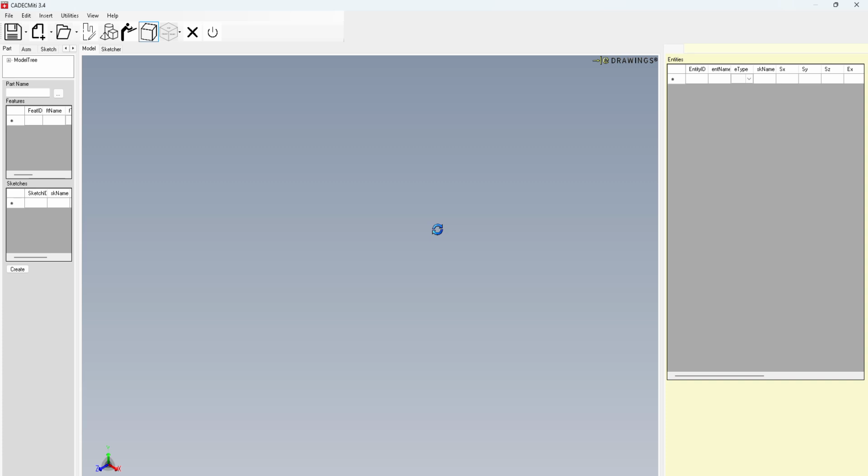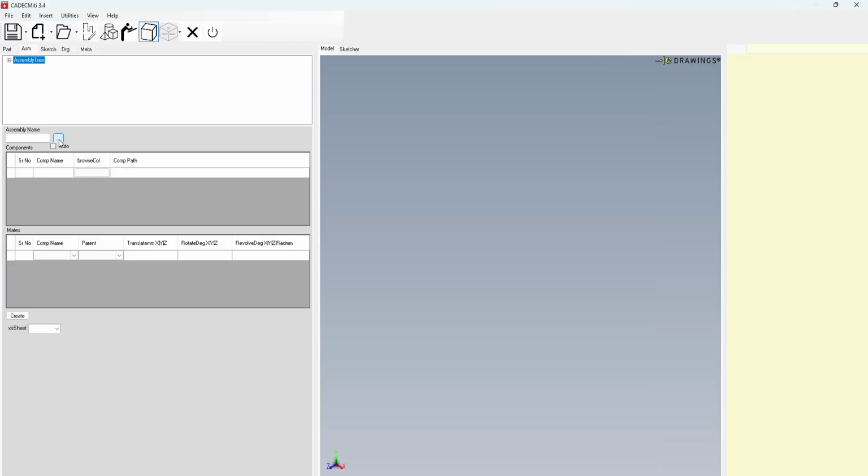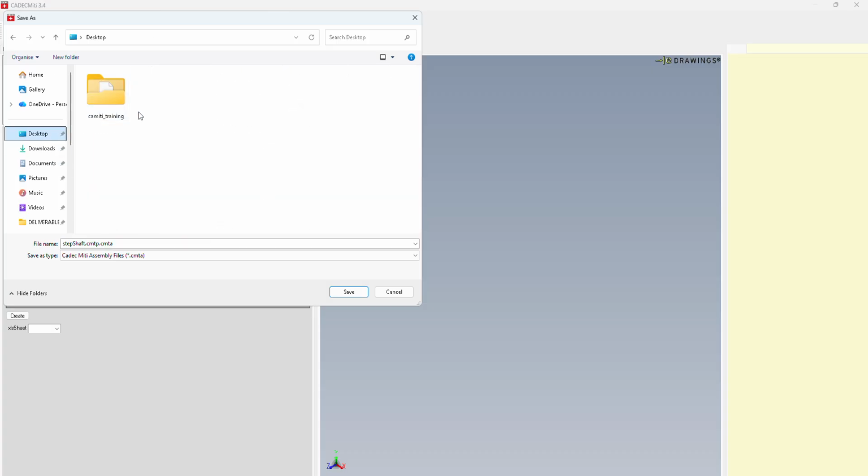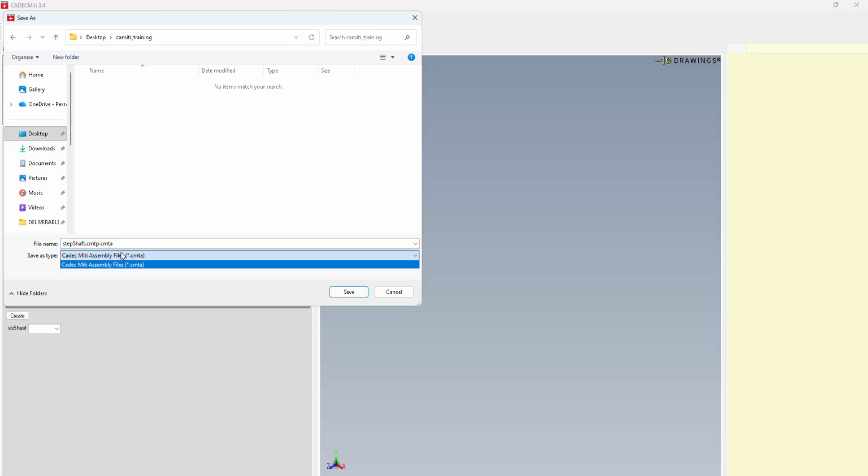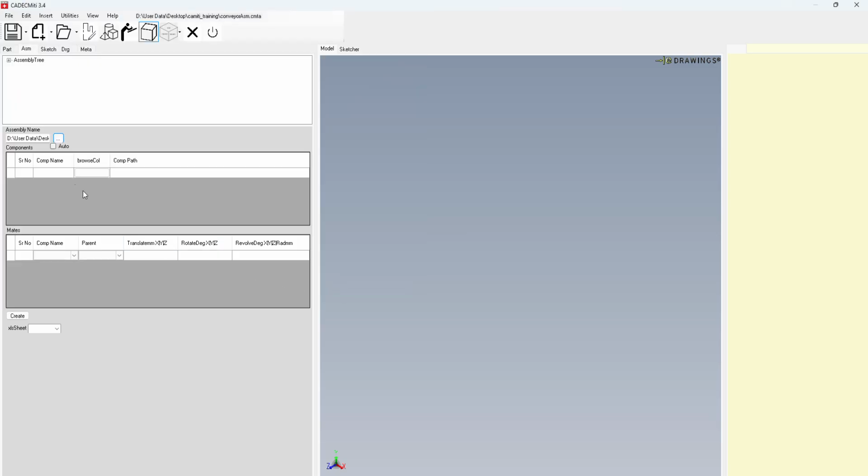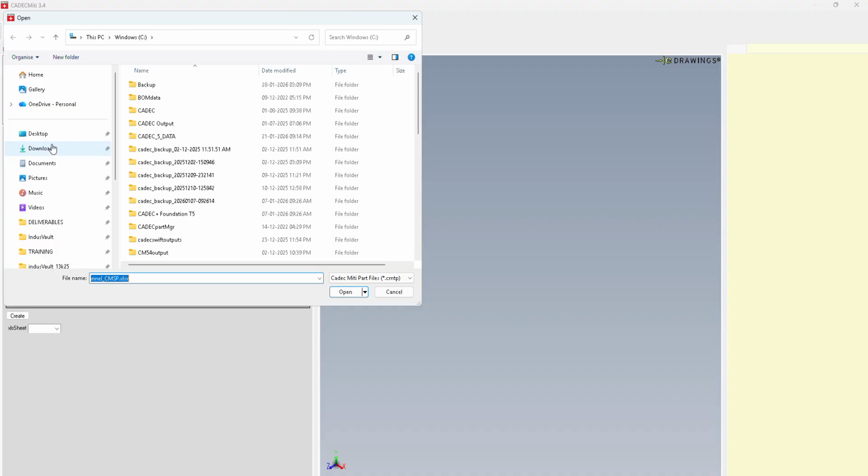Now we want to create our assembly. So for assembly, we'll create a new assembly. Okay, so we'll specify the assembly name. We'll call this assembly conveyor assembly. I'll save this.